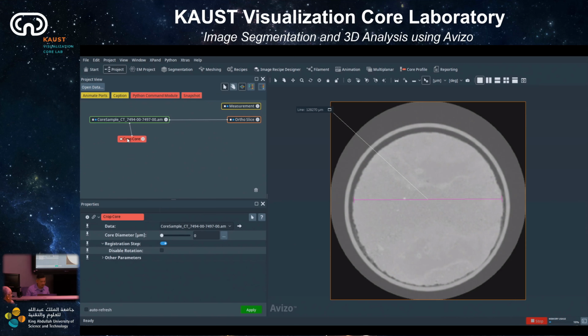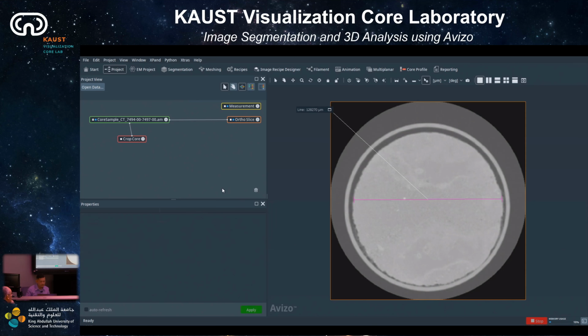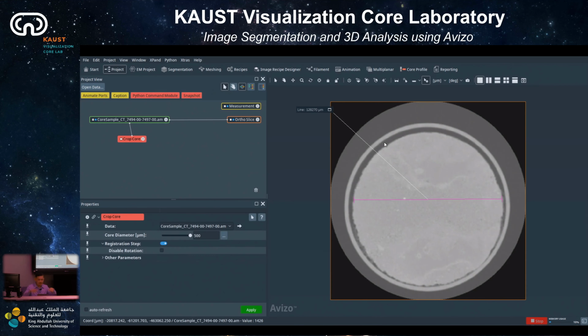So I'll come back to the crop core and input this number, 12700, but to be smaller, because you want to crop them and not get this kind of edge. You can see that the maximum is only 500, so you have to go to these 3 dots here, and then you can see the min value and max value. You can change it to maybe 500,000 or 200,000.